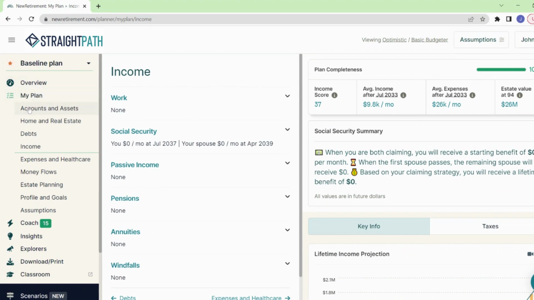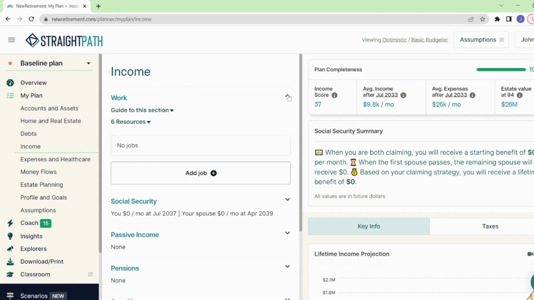Click on My Plan, and then go about halfway through the menu items here and click on Income, and you'll get this menu here to enter all of your income. Typically, we'll start with our own work. This would be your employment or self-employment income. Either one of them's okay. So let's open that section. And then you'll add a job.